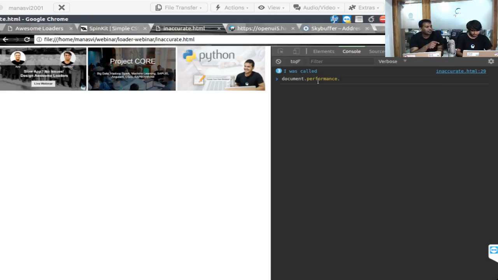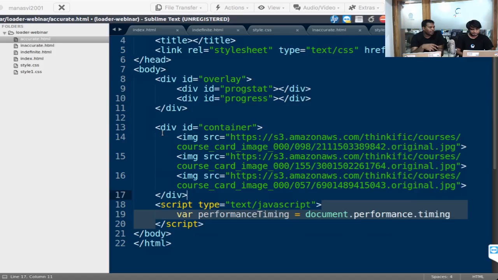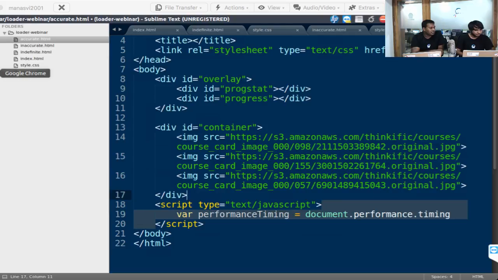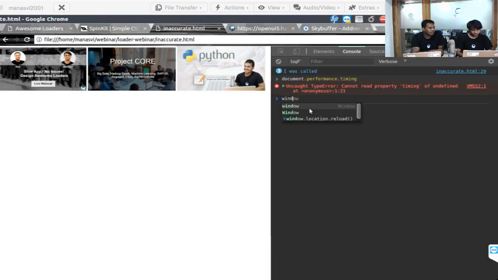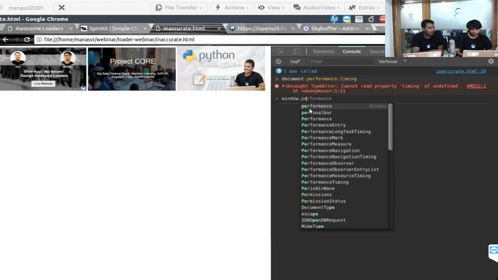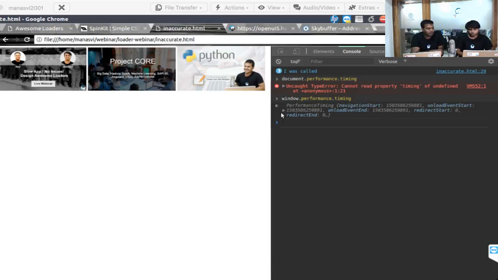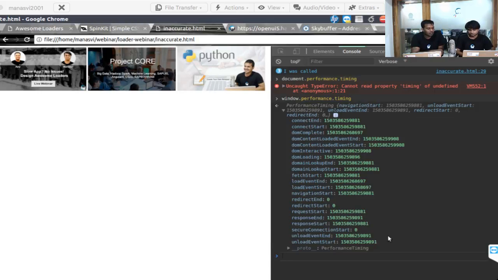So document dot performance. Does your browser support ES6 or is this ES5? ES5, correct. Or ES6, which I think we're teaching in the project core. Yeah. So there is no update for the loader, or any navigation API provided. Okay, so it's not document, it's window. It's inside window dot performance dot timing. Okay, so it will give you an object that would have all these values. The one that we are really concerned about here is loadEventEnd.